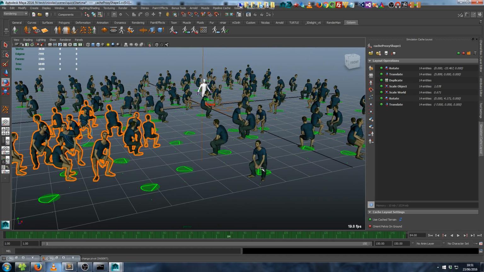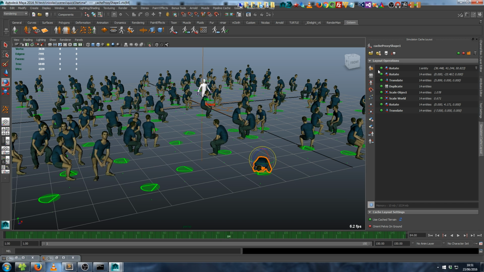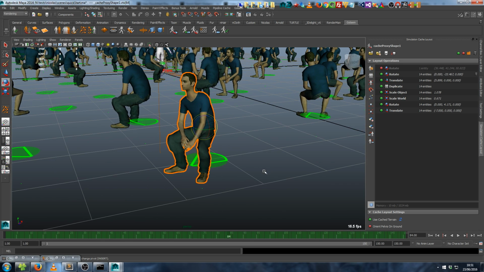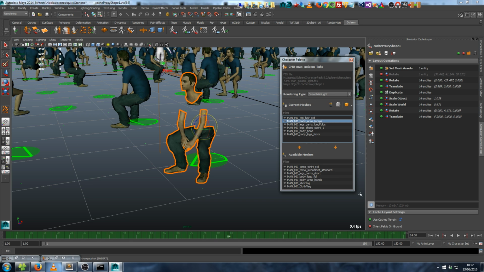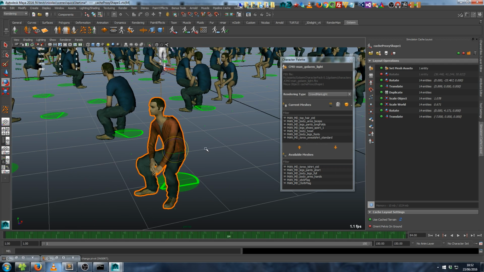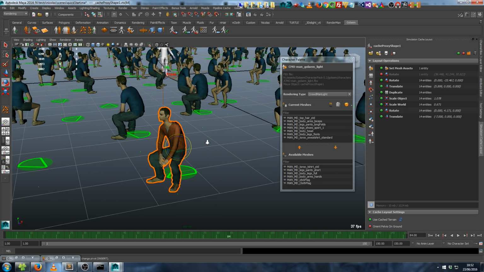There are also tools where you can edit any character individually. Let's say you want that character to have different assets. You can select that guy here, open its character palette using the palette button here. You can see what the mesh is currently wearing. So right now he has a t-shirt and some pants. If you double click on any of the assets, you're removing it, and instead you can bring in any other asset like the sweatshirt, and now you have everybody with a t-shirt except that guy here.